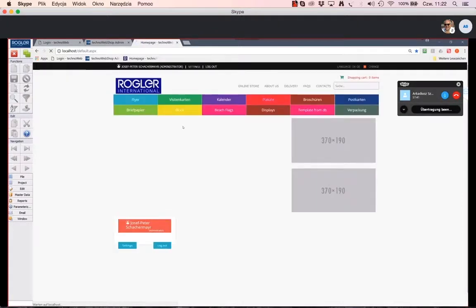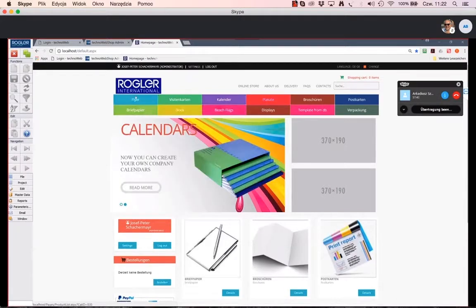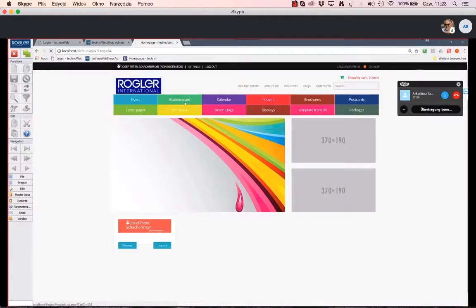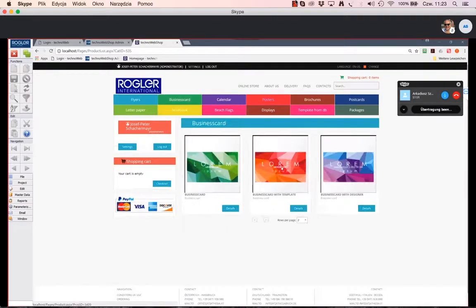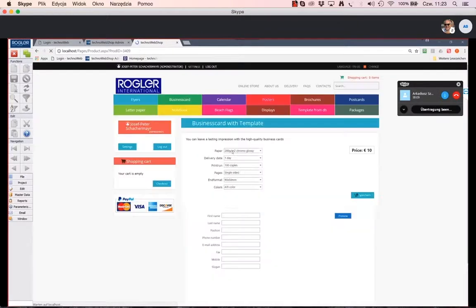So as you can see, also the menu is changing. And for example, let's change the language to English. We can add, for example, business cards, and we can also work with templates in the background. So for example, this version, and if I'm going into the details, you can see, okay, this is the paper, the delivery date, the print runs.